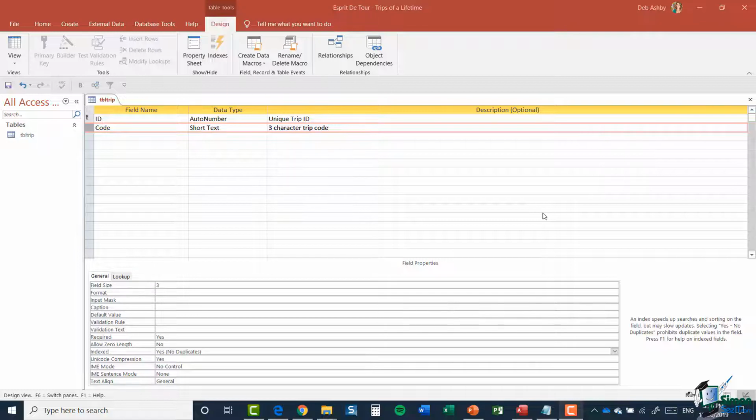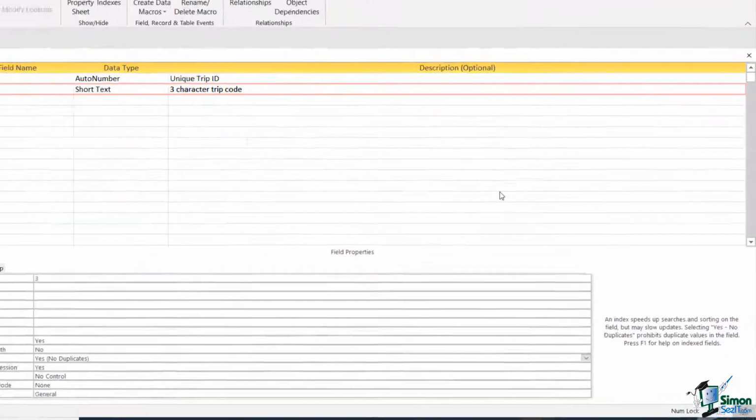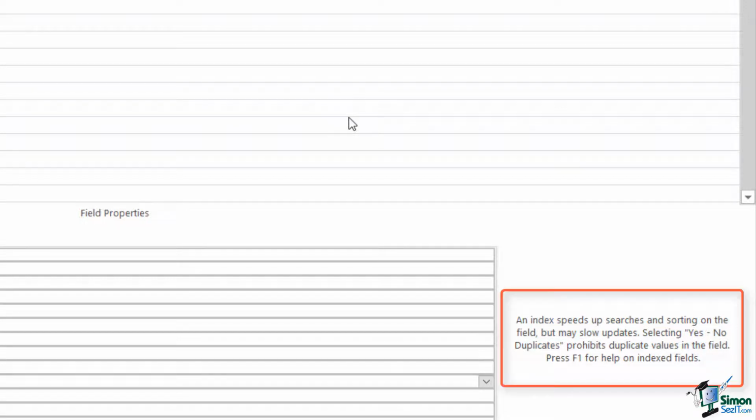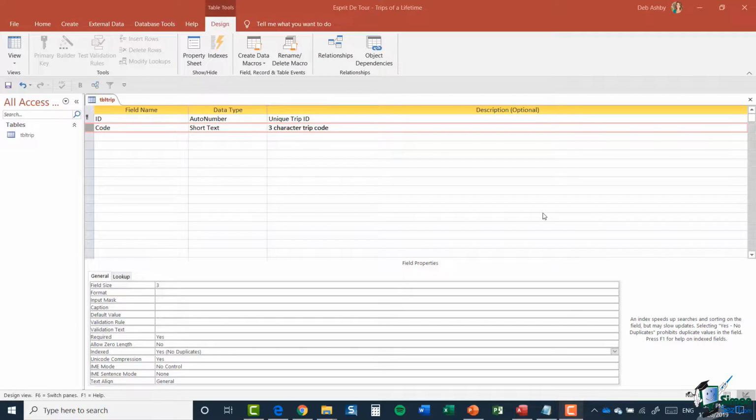Now, there's always a downside to these things sometimes, and the downside here is that in order to maintain these indexes as data gets modified or changed, this process tends to slow down the maintenance of the data. And you'll see down in the bottom right-hand corner, it shows a pop-up about indexes. It says an index speeds up searches and sorting on the field, but may slow updates. Selecting yes/no duplicates prohibits duplicate values in the field. Press F1 for help on index fields. So if you do want to read a little bit more, definitely jump into that help file and have a little bit more of a read on indexing.